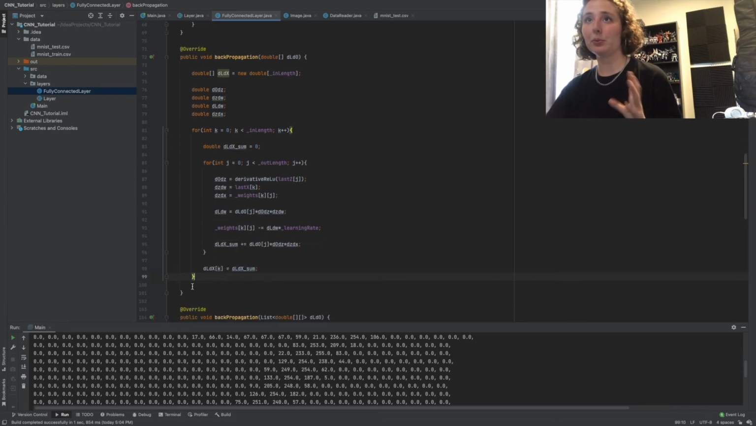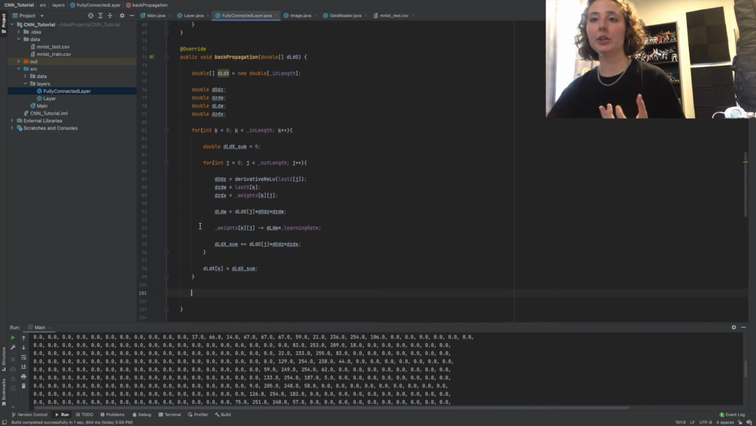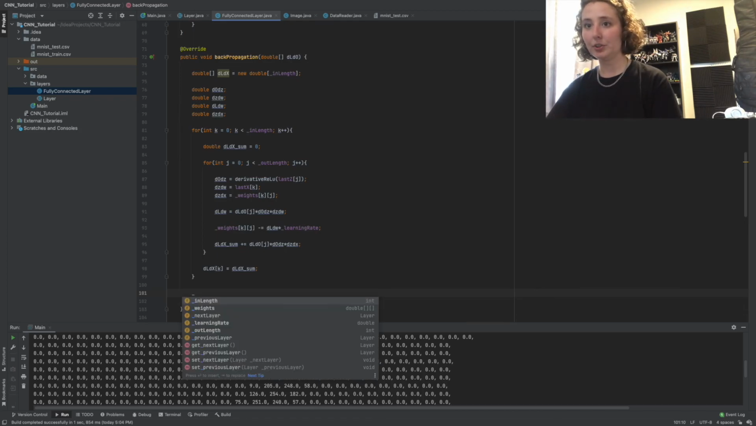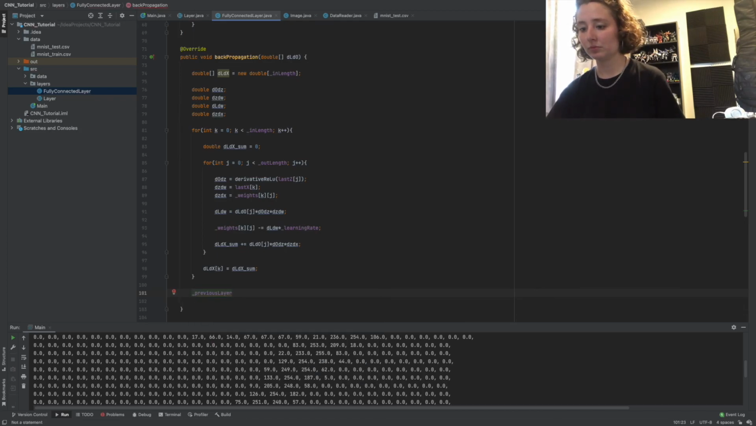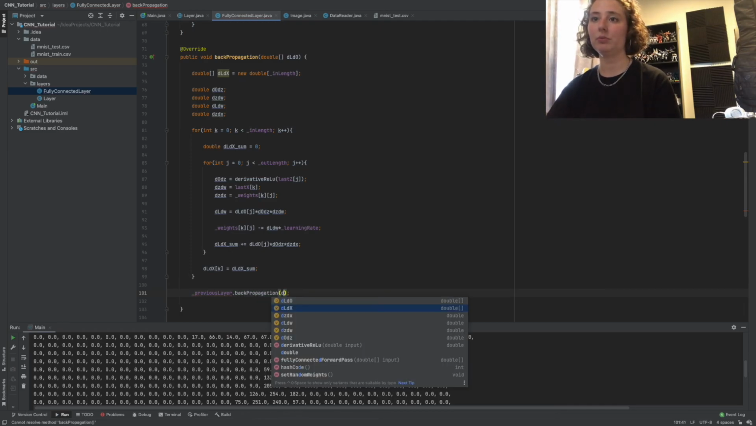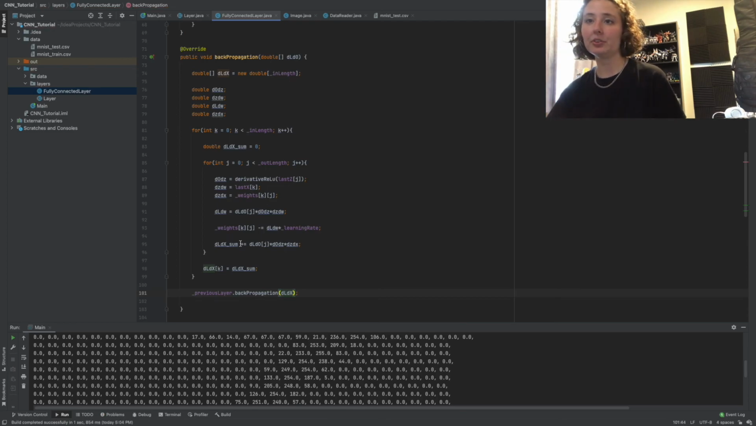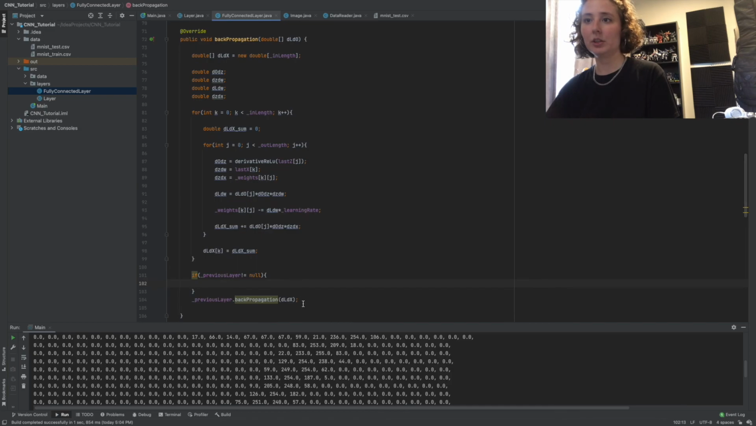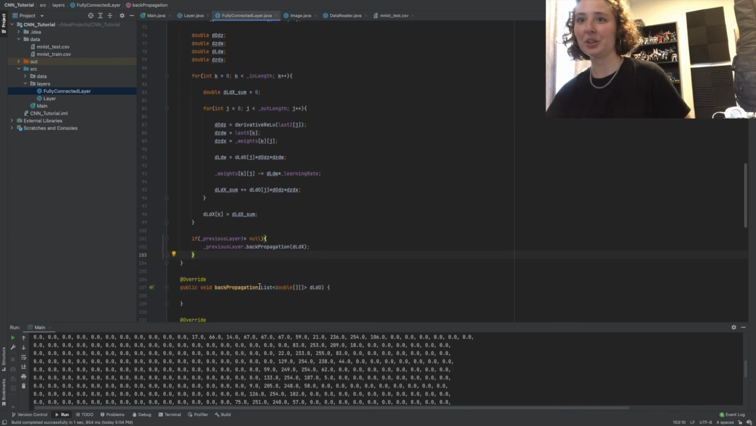Alright, so finally with this backpropagation function, we want to propagate our dl dx, so our error for the last layer, back to that last layer. So we're going to go previous layer dot backpropagation dl dx, and it's that easy. However, we do want to check that there is a previous layer, so if previous layer does not equal null. Because this might be the top layer, we never know. And if it is the top layer, we don't want to call nothing. We don't want that null error.